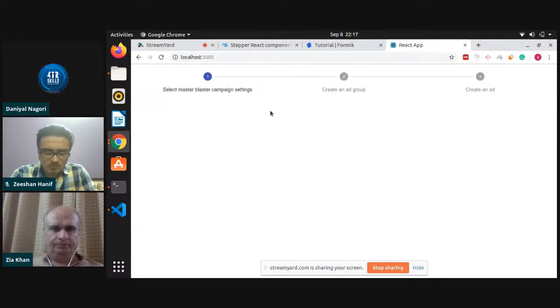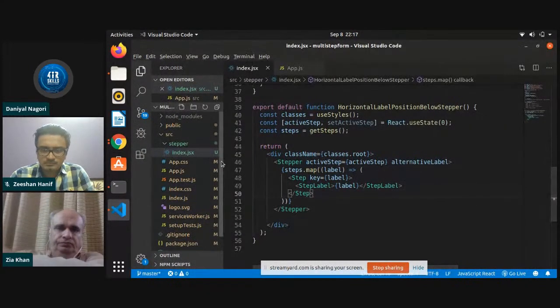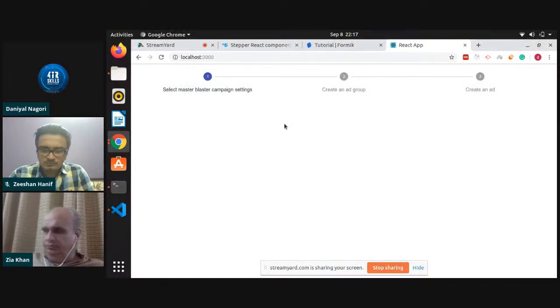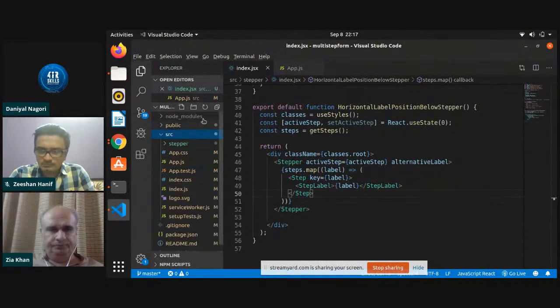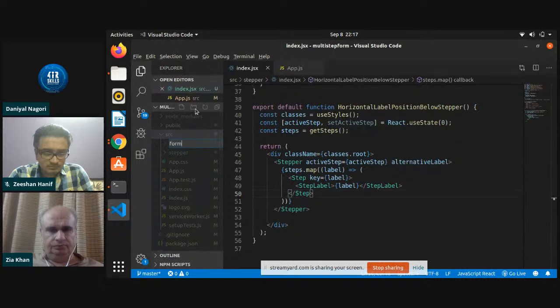Now we create the forms here. First form is add address, second form is add card details, and third form is review. So this is basically a multi-step form. So how can we validate it, and how do we create the form using Formik? So now I create a folder, name is forms, or it should be components.